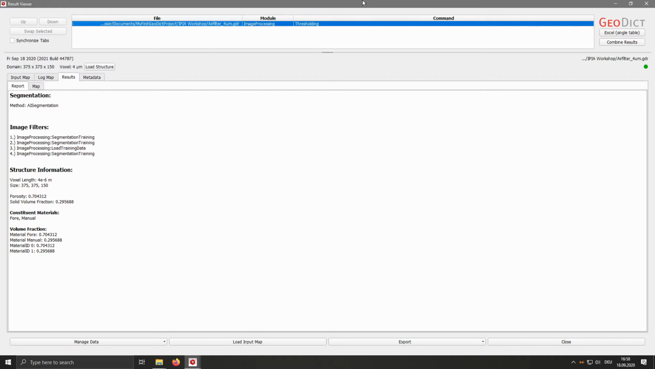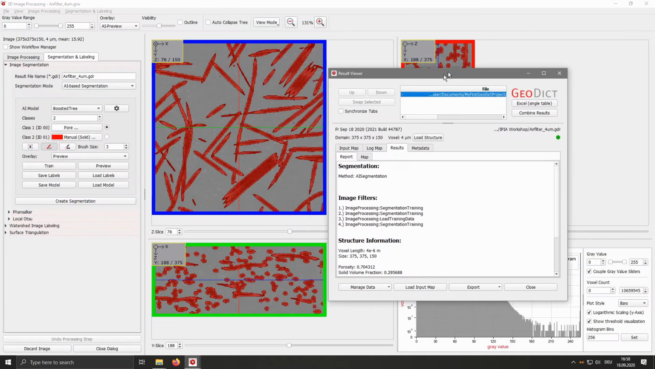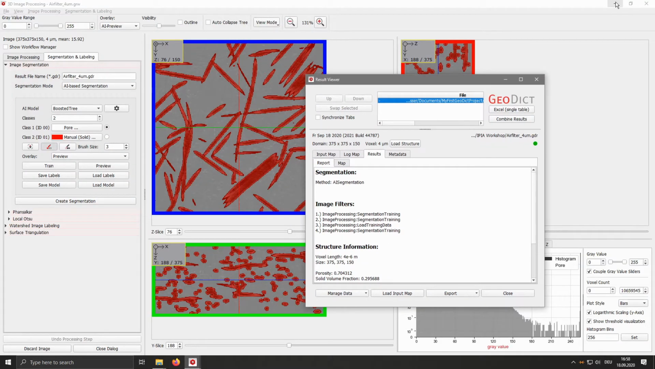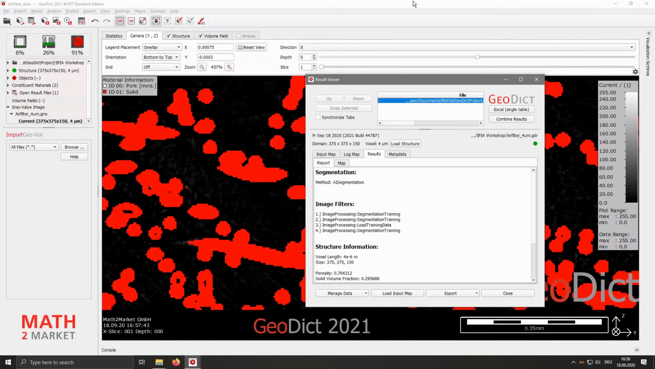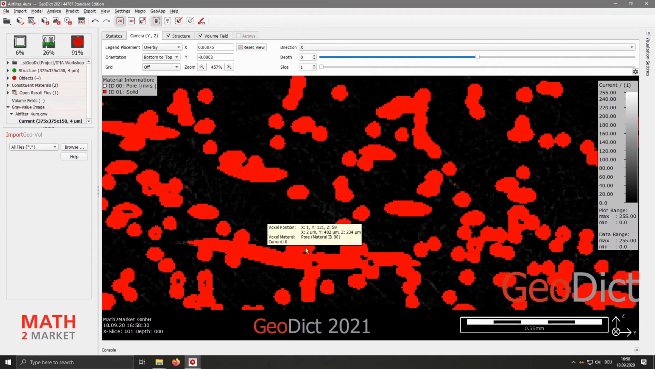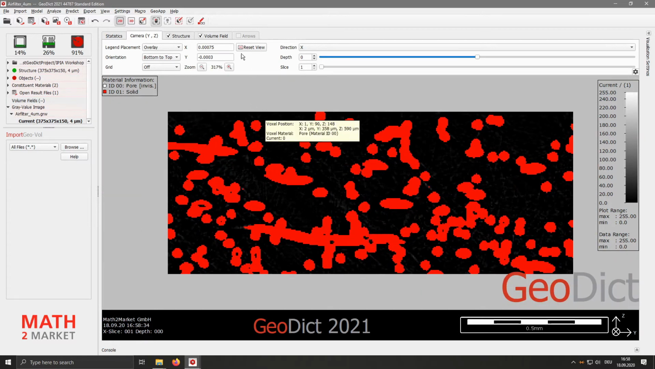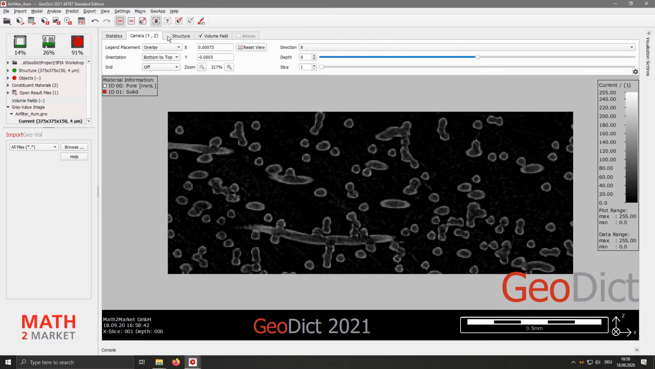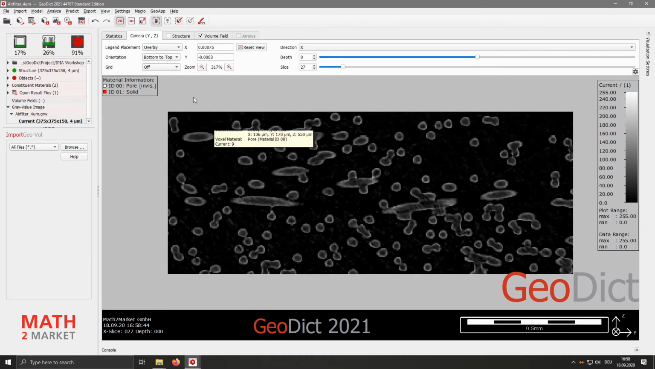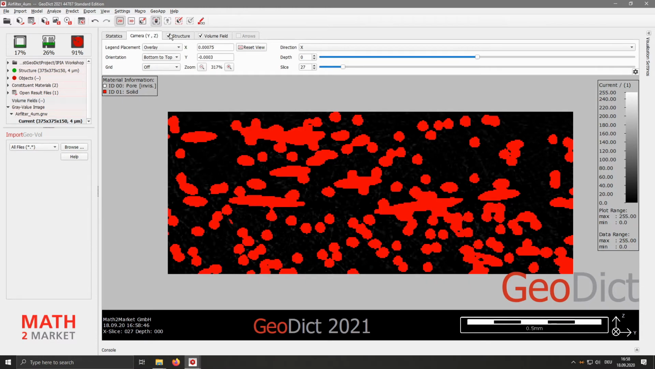And we have the result file open here again. And we minimize our image processing tab for now, and we can see the 3D image with the 2D view with the segmentation and the volume field. We can again toggle the visibility of the structure to compare the segmentation with the original image. And that already looks very good.